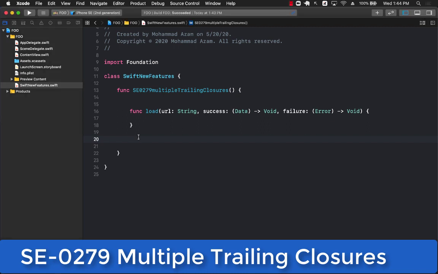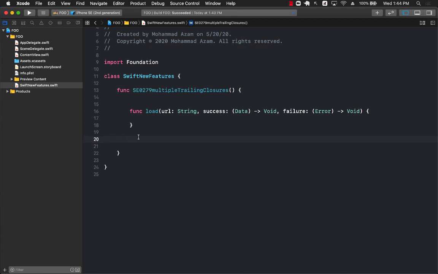The first feature we are going to talk about, which is in Swift 5.3, is the multiple trailing closures. So you can see that I have a function over here, and this particular function takes in a URL as a string, and then it has two different closures, the closure for success and the closure for failure.